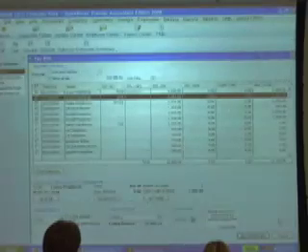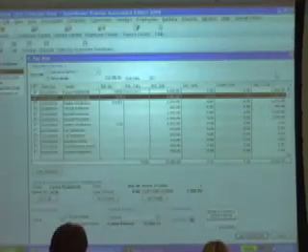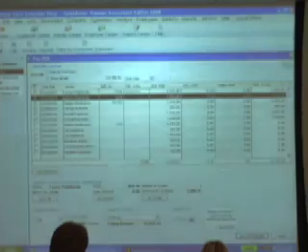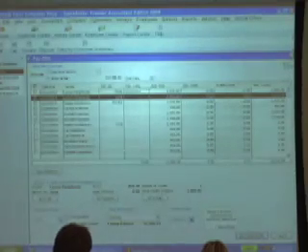And that's what I wanted to show you on this screen. Any questions on any of that? Really flexible. Yes.